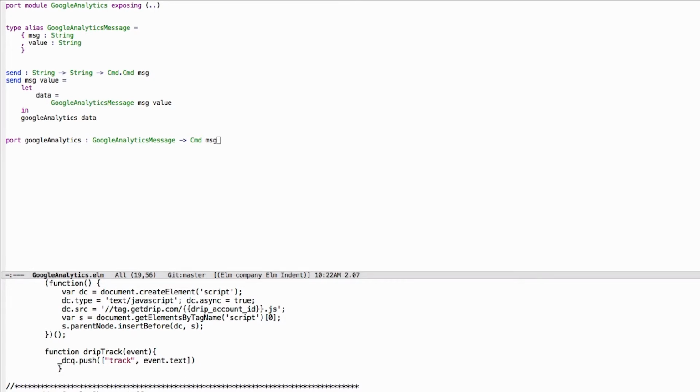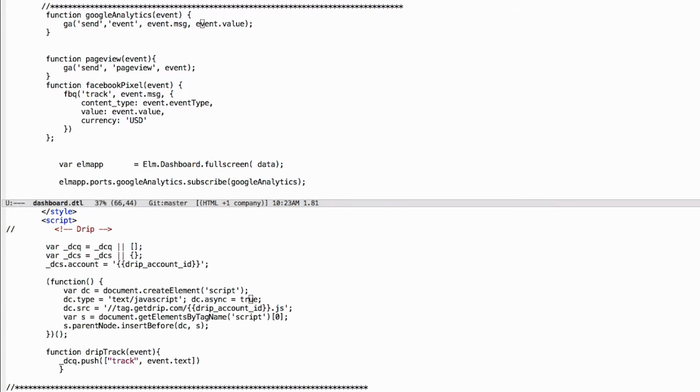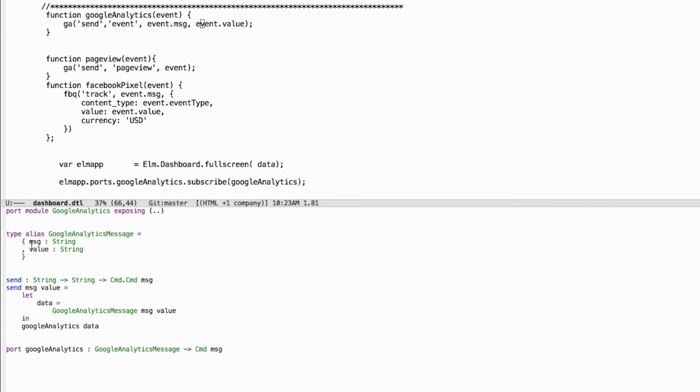And when you run this command, what happens is in your JavaScript code, something happens. If you look at this code down here, we have a function, Google Analytics event, and we get send event, event message, and event value, which are again the message and value fields here. So they're just strings and they map out. You could also use integers or other types, it's fine.